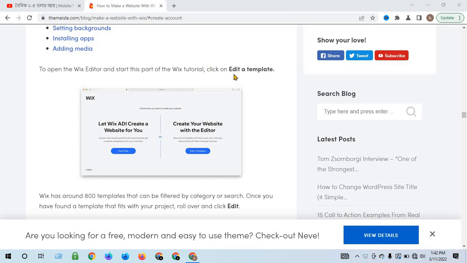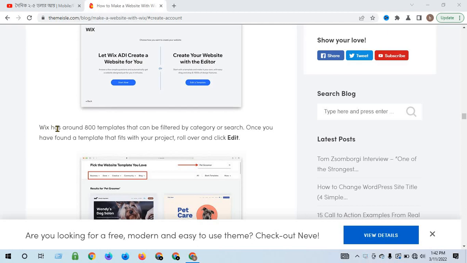Click on Edit a template. Wix has around 800 templates that can be filtered by category or search. Once you have found a template that fits your project, hover over it and click edit.